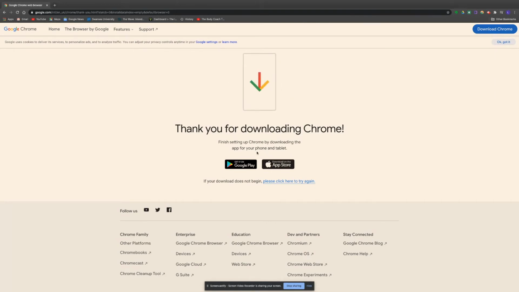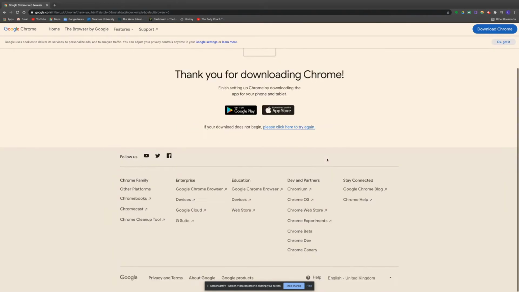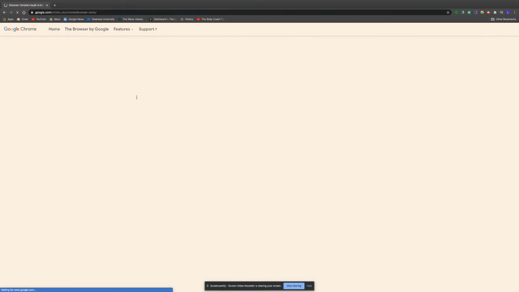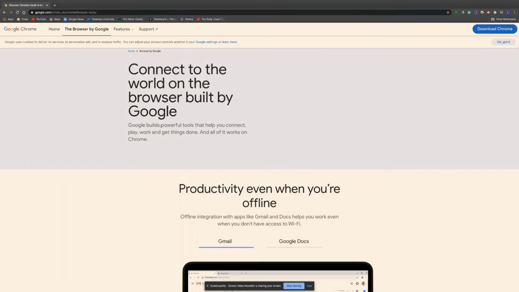And when it's downloaded, your computer should alert you that that's been downloaded, and you'll just need to click open and it will install for you. You can also get it on the Android Google Play Store, and you can also get it on the Apple App Store as well, so you can browse on your mobile device.